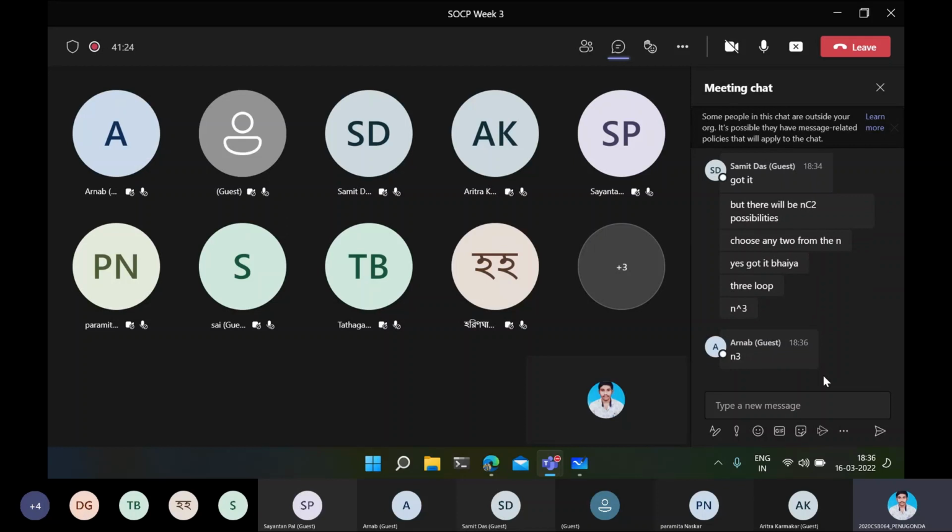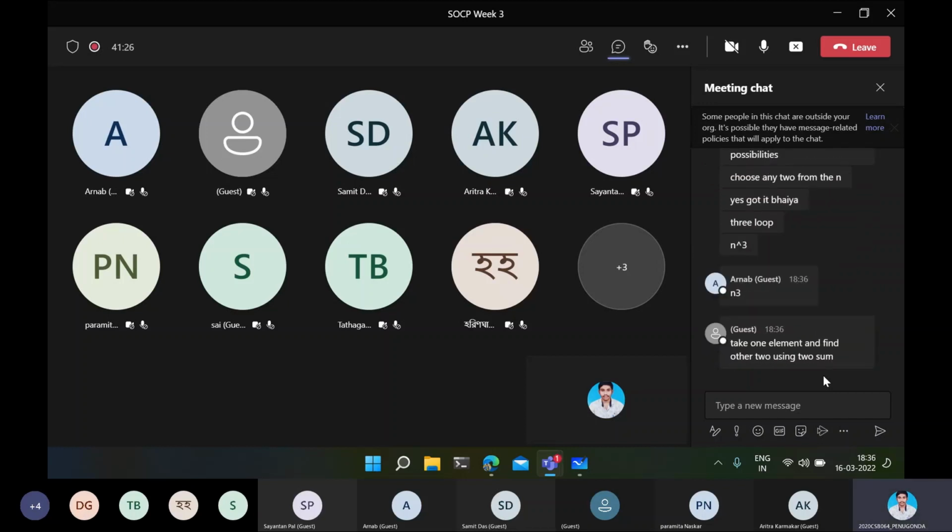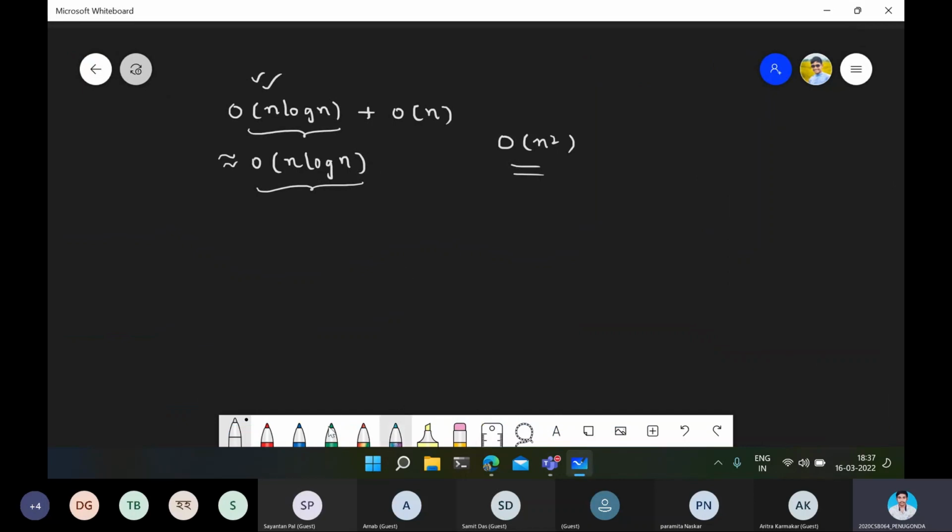Take one element and find the other two using two sum. Actually, that is the thing that I'm going to explain now. That is a very efficient method, and what he suggested, he thought in a very correct way. If you apply this in brute force, you need to maintain three loops, so it will take order of n cube. But what you can do is, if you fix one element, and for the other two, you use two pointer, I mean the two sum method that we discussed before, then what will be the complexity of that?